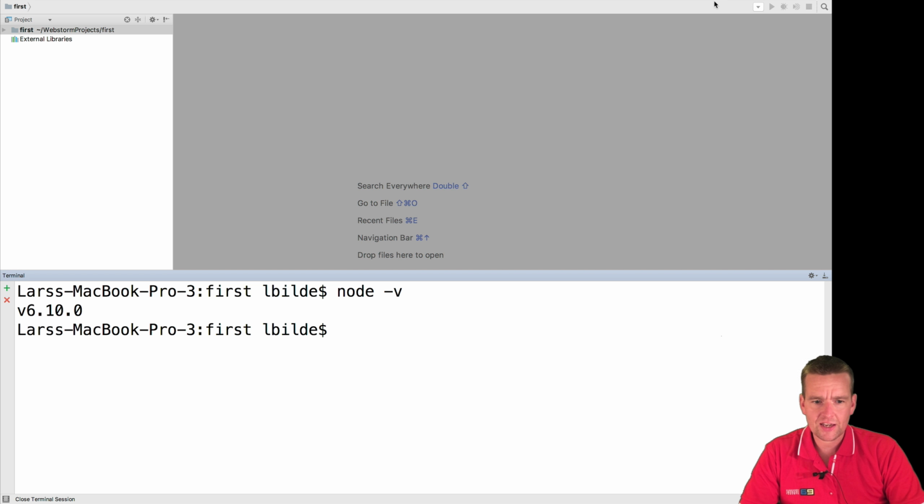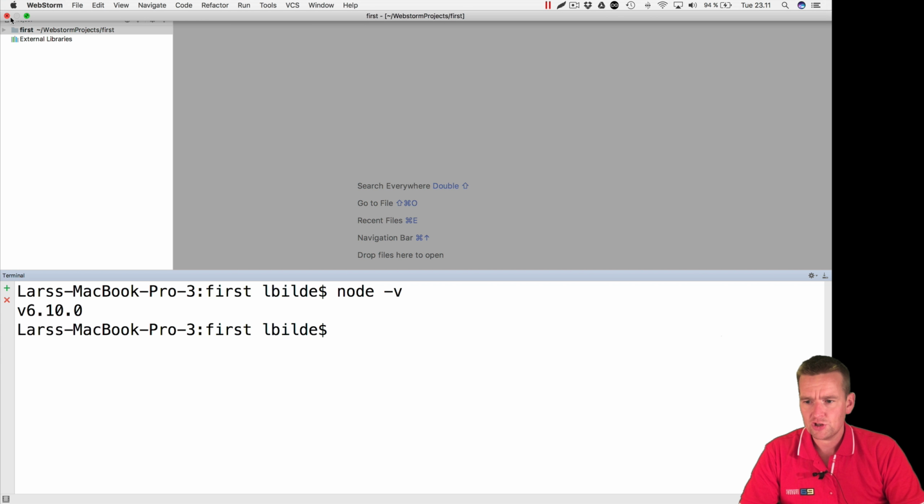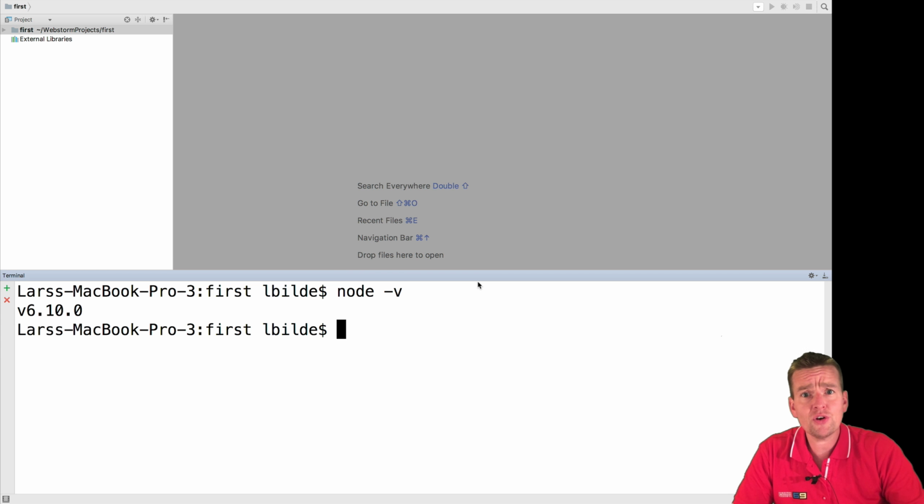Now, if that is not the case, just try to restart your WebStorm, shut it down and open it again. But now you have Node.js installed.